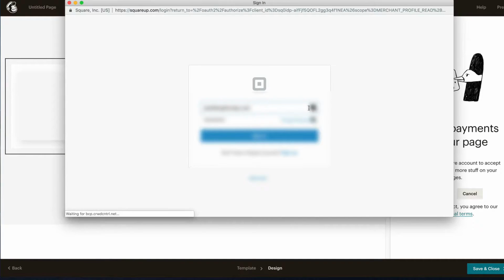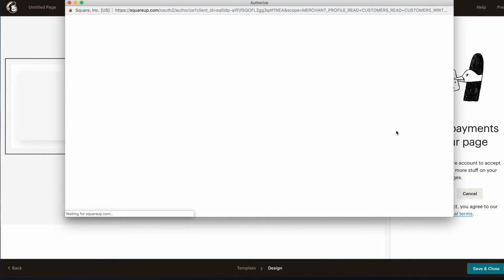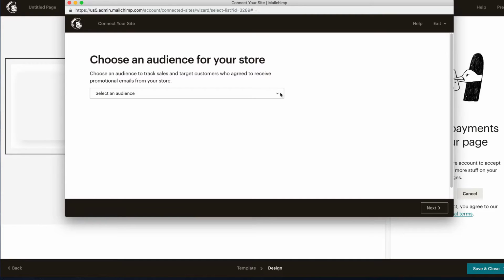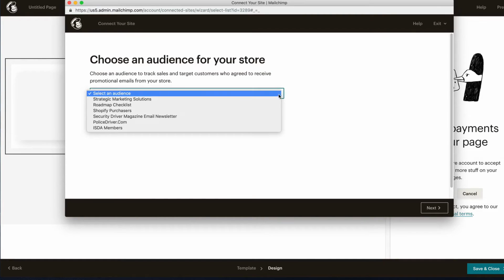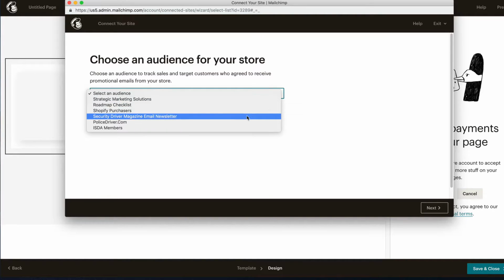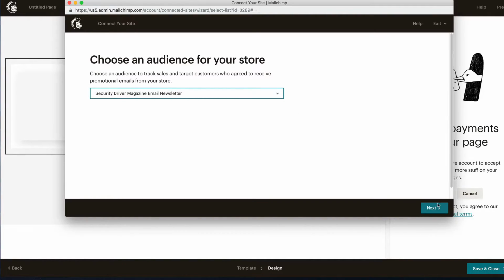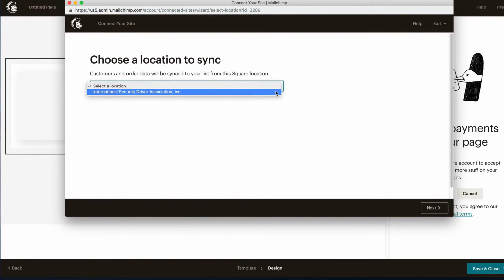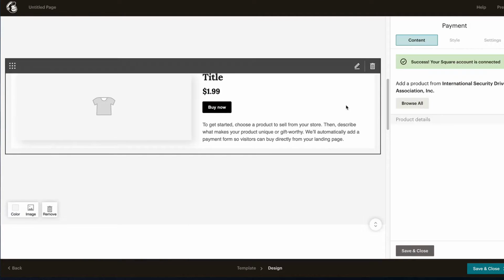So I'll log in. Click Allow. And then from my store, I have to select the audience. So I'm going to select this one and click Next. And select the location. Click Next. So now we are connected. So I don't know, I guess there was a hiccup somewhere.